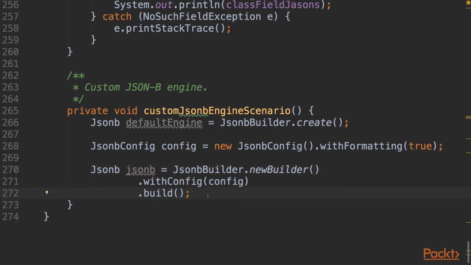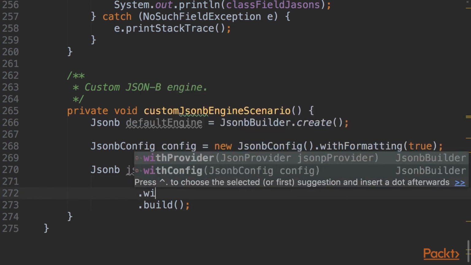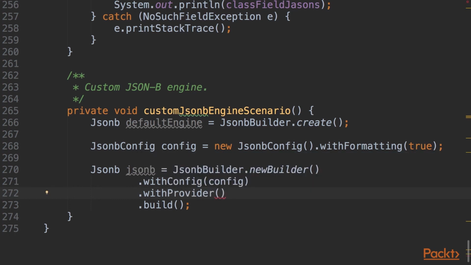So I'm running the if scenario. Here we are. And this is how default engine produces the output. And this is how our customized engine produces it with pretty formatting. It was an overview of JSON-B custom mapping.